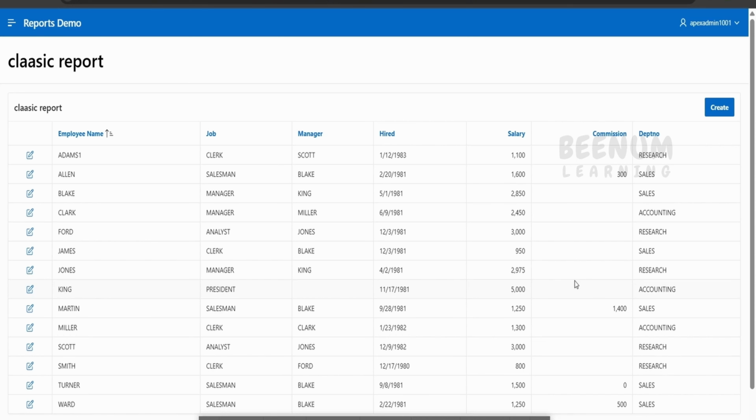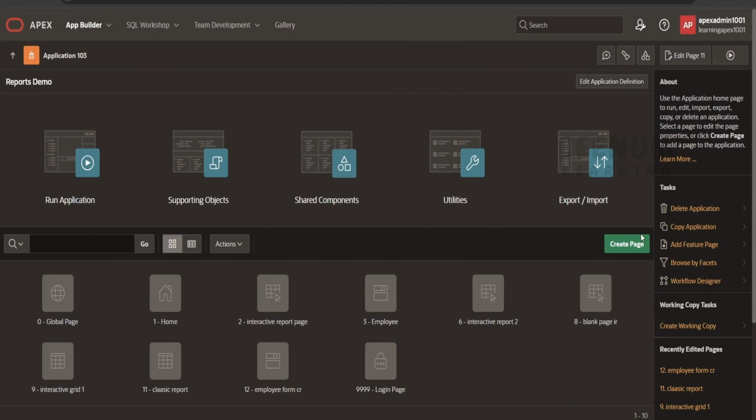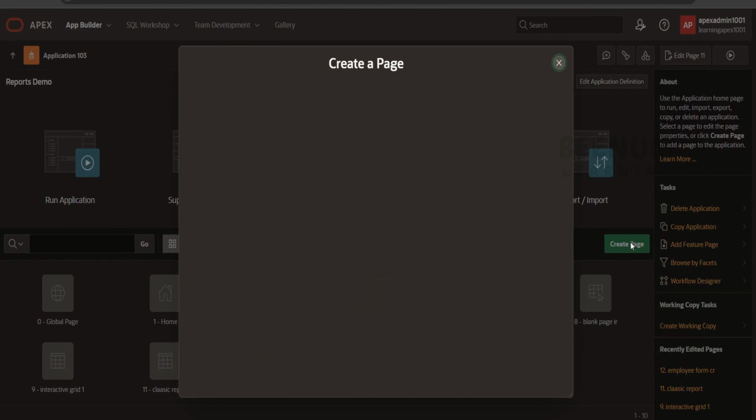So in this class, we will learn a couple of types of search regions we can build with Oracle APEX. They are faceted search and smart filters. So we will create a faceted search on the classic report. Click on create page.